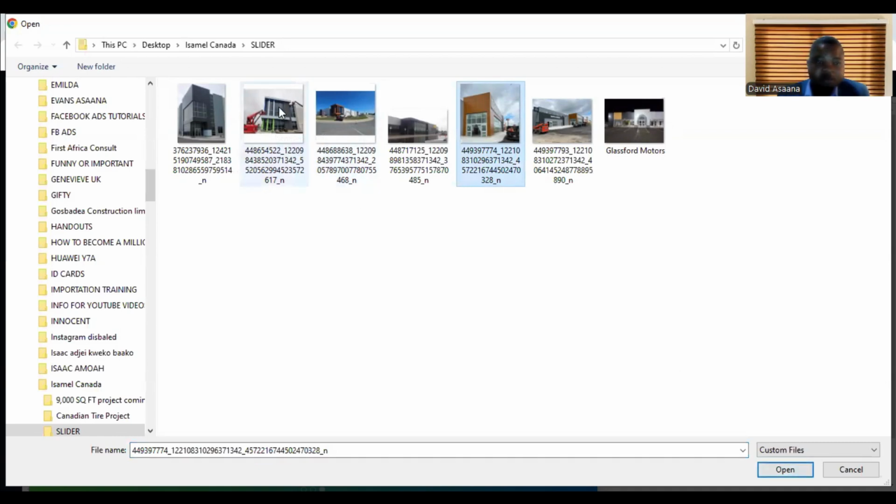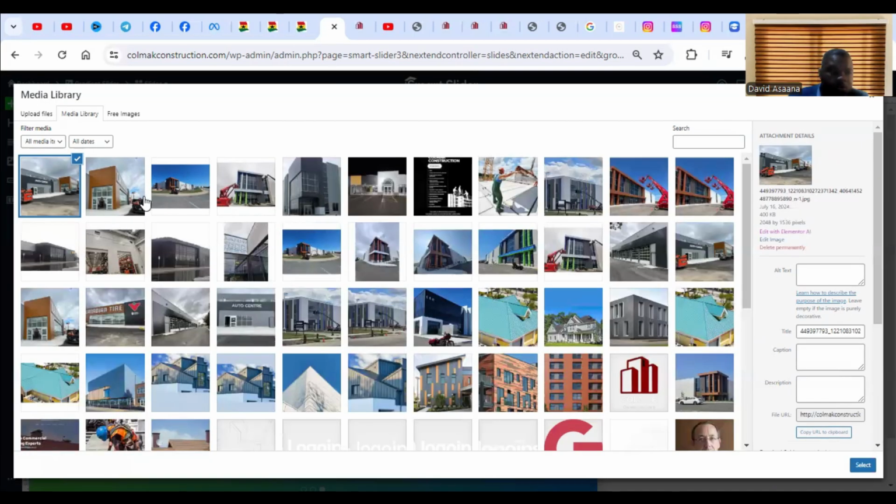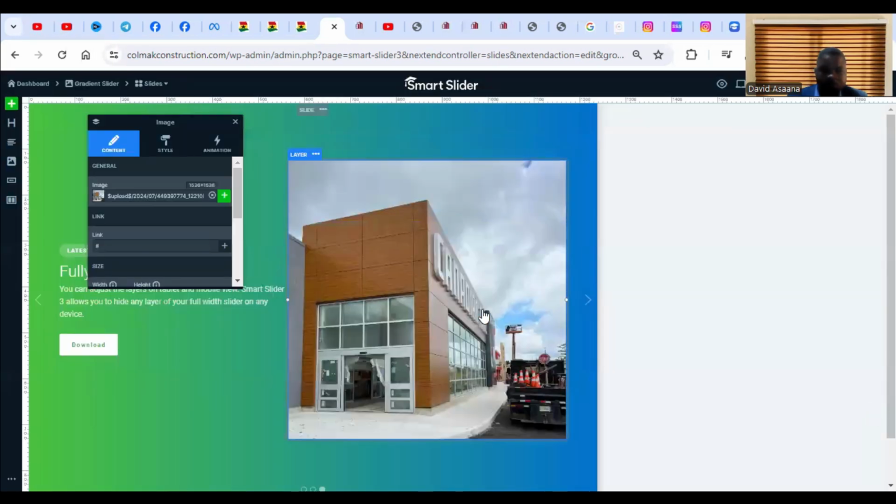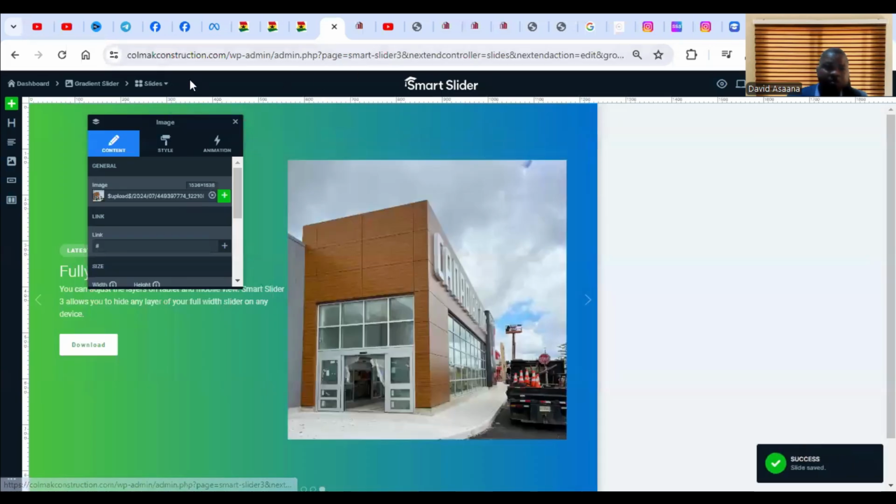Okay, so I'm just going to add the pictures in bulk so that I will not be adding them one by one. So let me just add them together. We just add this one. Then I'll save it and go back to the slides.